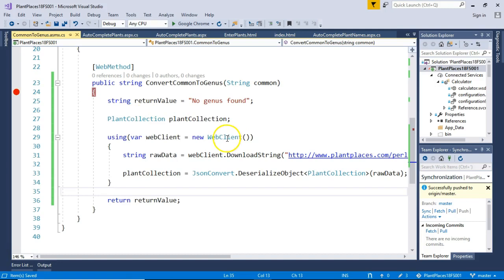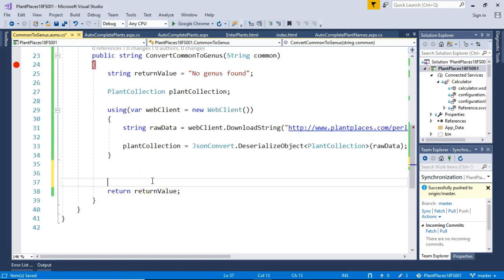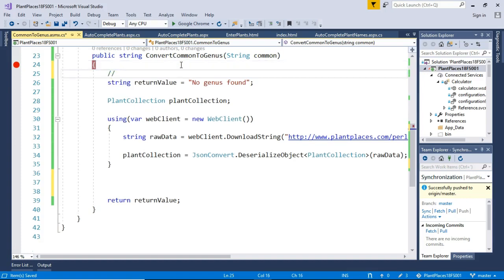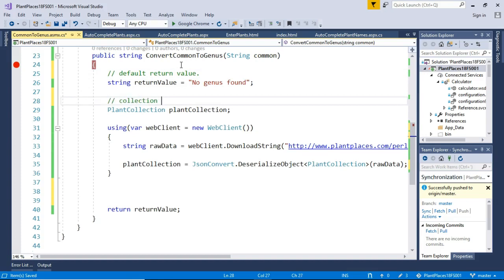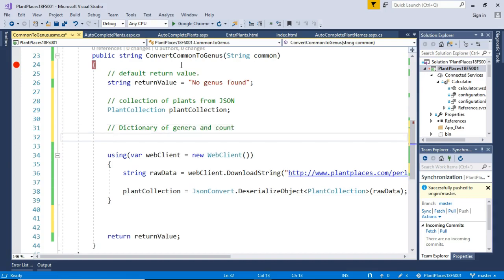Okay, so now we still need to figure out this whole return value magic. We have our data right now. Our data is in this plant collection class, and we need to iterate over it, pull out the genus or the genera, and make our count. Let me put a few comments up here. Default return value. Collection of plants from JSON. And then dictionary of genera and count. Again, genera is the plural form of genus.